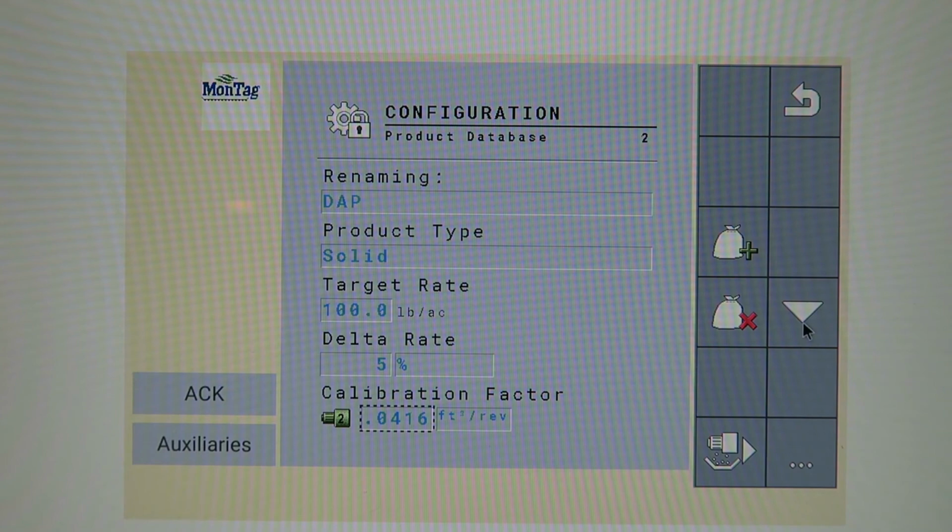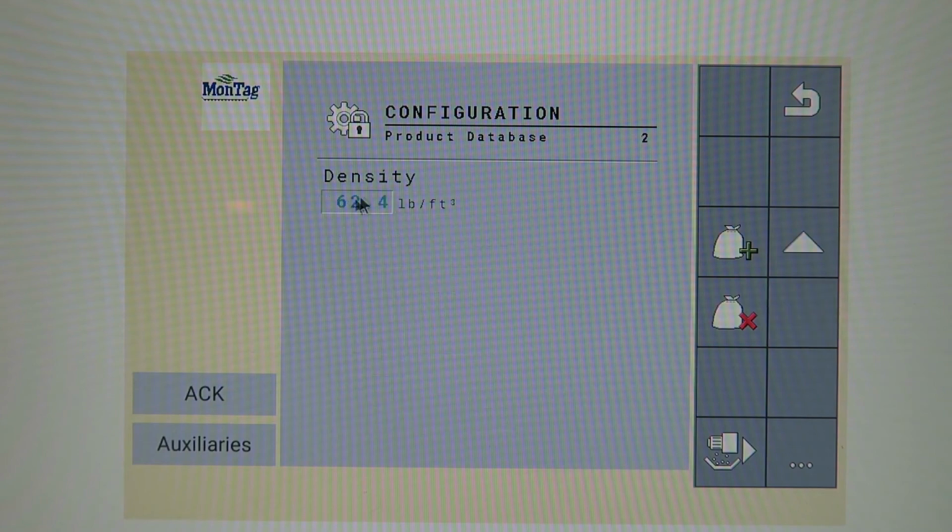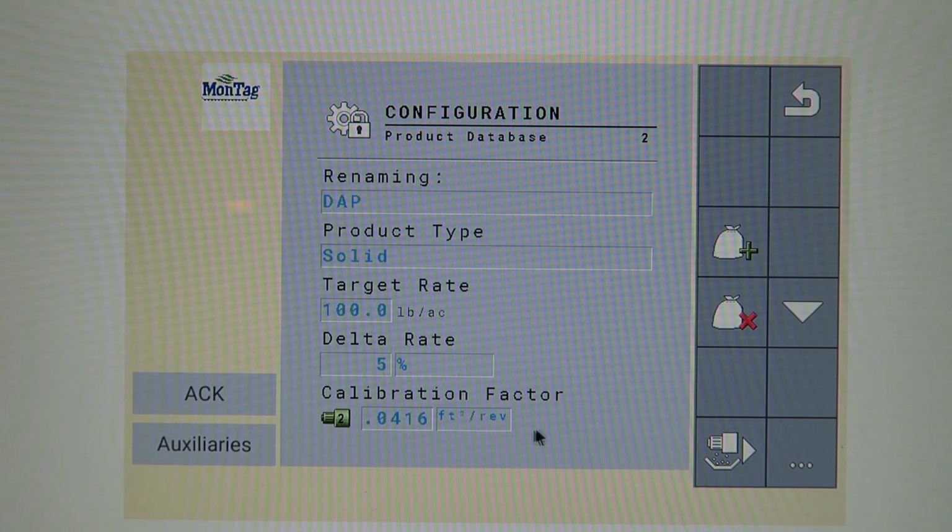At this point, if you just scroll down, this is where you can change your density. But at this point, you've added a new product. Go ahead and hit your 3 dots, and it should come up in your product database now.